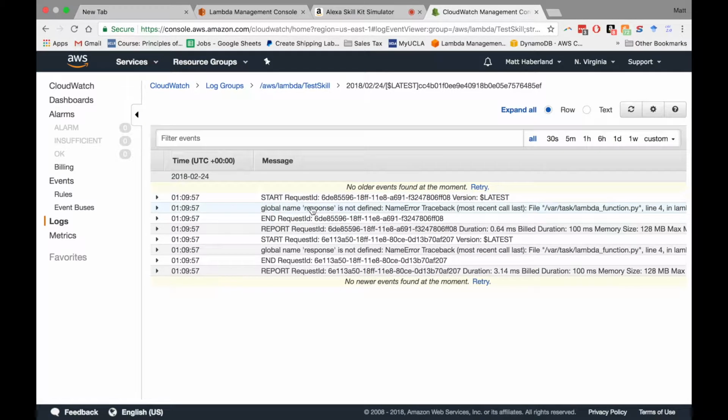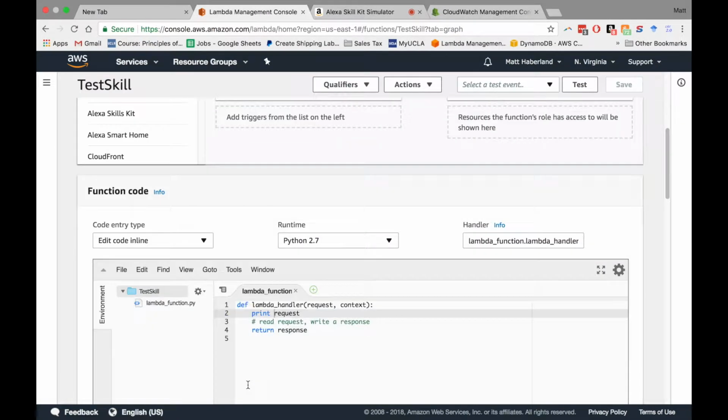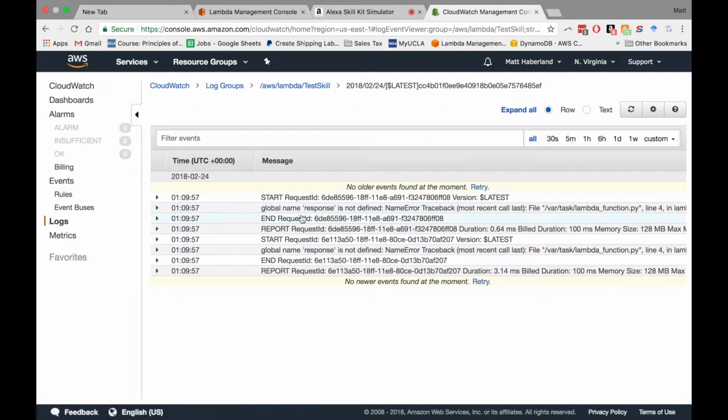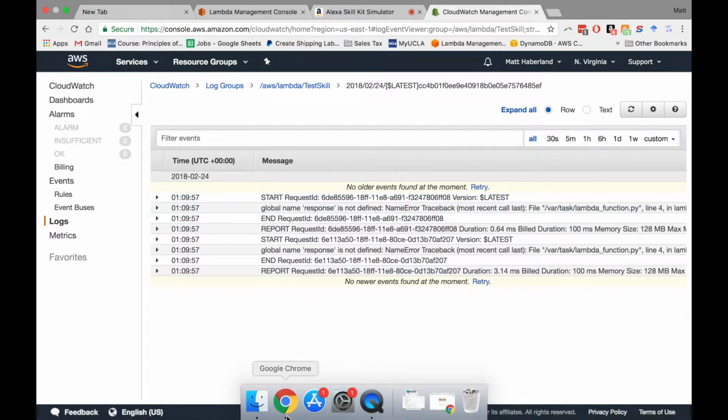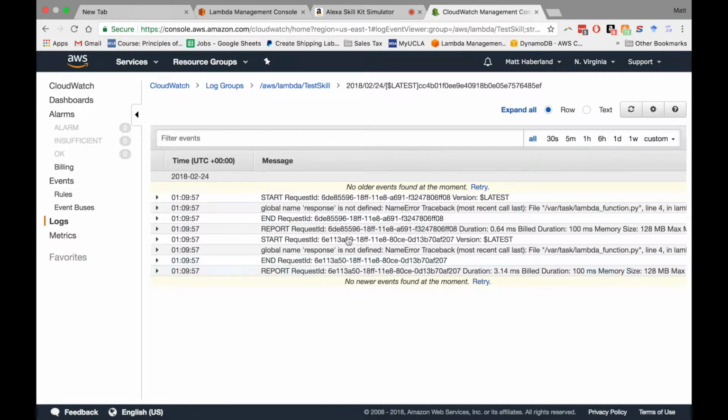Look at this, it says global name response is not defined. Why does it say that? That's the actual error that caused our code to crash and why it didn't return anything. Well, we said return response, but we never defined it. So that's what it's telling us there. That's exactly what would happen in Python.